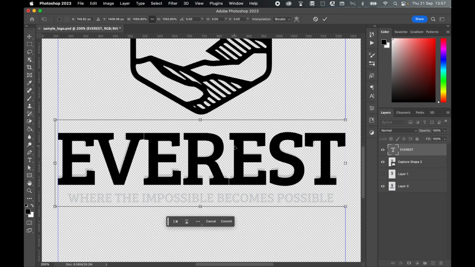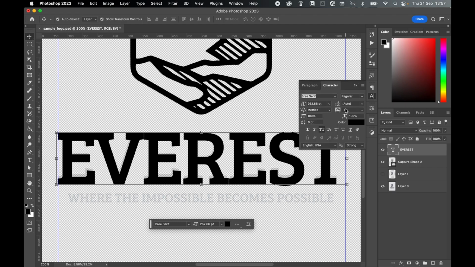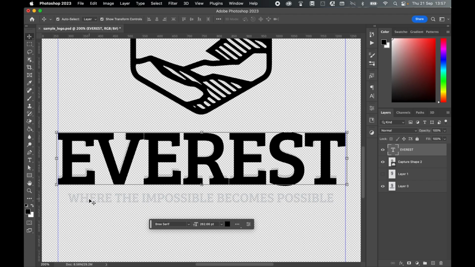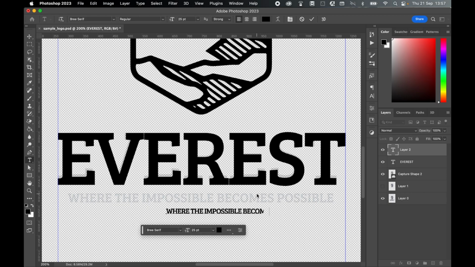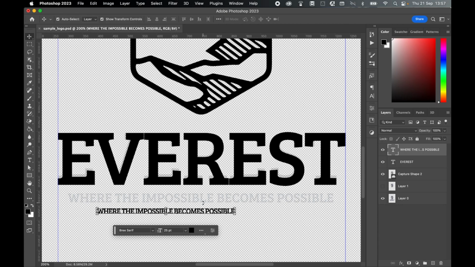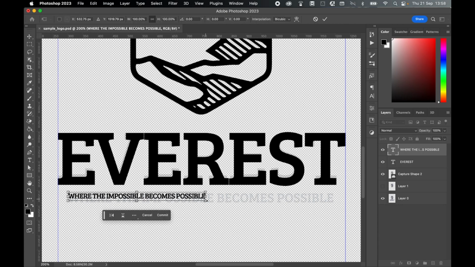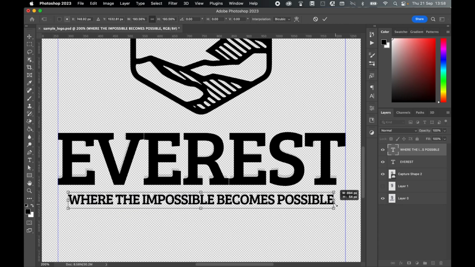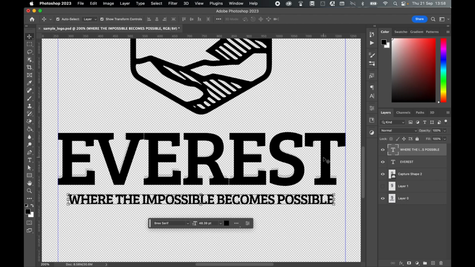So that looks about right. Let's press Enter to confirm that. And obviously I can play around with kerning and spacing as well in the character panel to get that spot on. We can now repeat the same for where the impossible becomes possible. Command A to highlight, center align this, selection tool, and let's try to line this up using the transform tool. Press enter, and I can get this perfect.